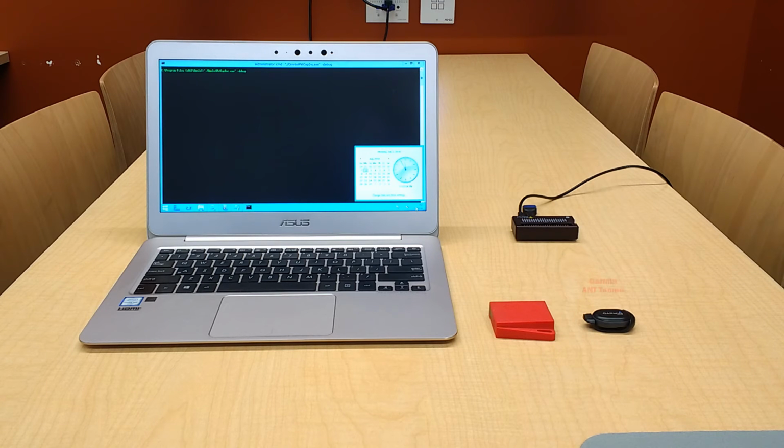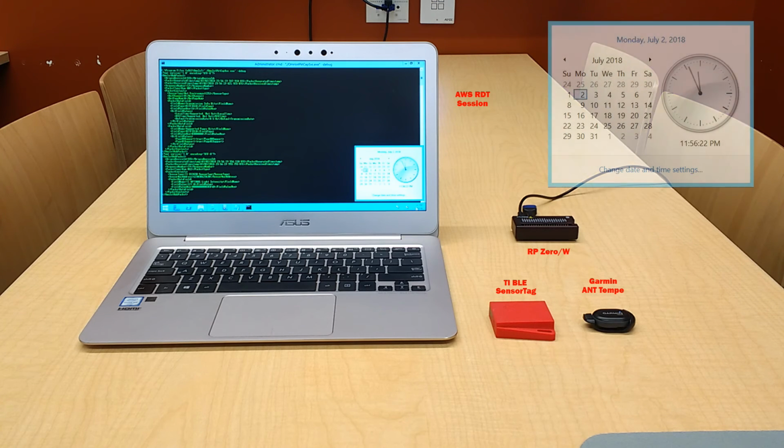So as before, we have our ANT Tempe sensor and our Bluetooth Low Energy sensor tag sensor connected through their ANT and Bluetooth radios to the Soft Hub application running on the Raspberry Pi Zero. The Raspberry Pi is connected via Wi-Fi to our router and is forwarding packets every 30 seconds to our AWS cloud server. The laptop has a remote desktop session to our cloud server and is displaying the packets as they arrive. We're going to zoom into the video of the packets arriving to show that they will stop as the clock shows 5 p.m. Note that the AWS server clock is actually set to GMT, so its clock will actually strike midnight at 5 p.m. local time.